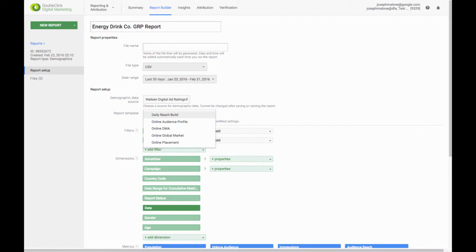Then we have the report templates. You'll see a drop down here with 5 different reports. These 5 reports should be familiar to you as they are Nielsen reports. I'll focus on 3 of them here. The 3 reports I'll focus on are Online Audience Profile, Online Global Market, and the Daily Reach Build.